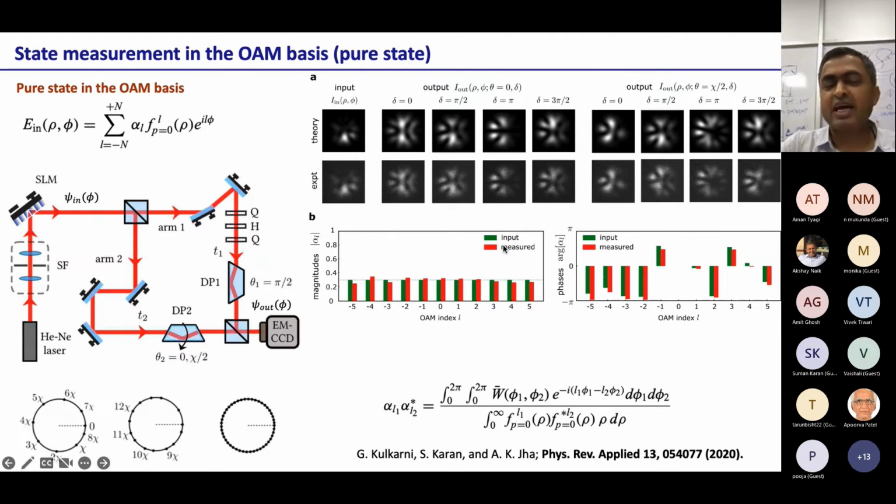This is the result for a 9-dimensional pure state. This is how the theory should look, and this is how the experiment looks. So it's a very good match. And this is how the reconstruction looks for the magnitude and the phase. Since in this case I have a pure state, there will be phase as well.